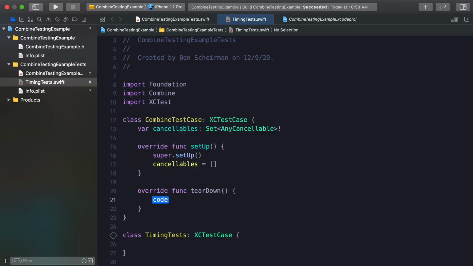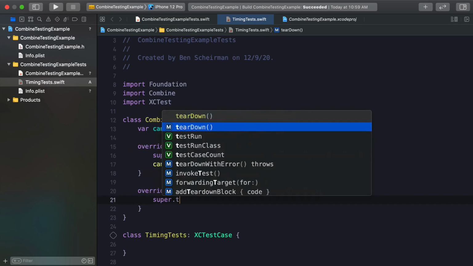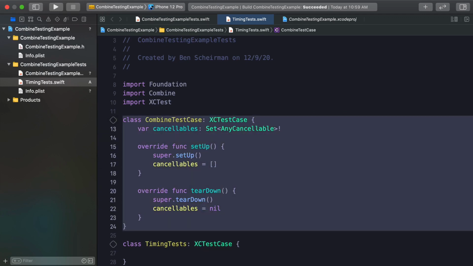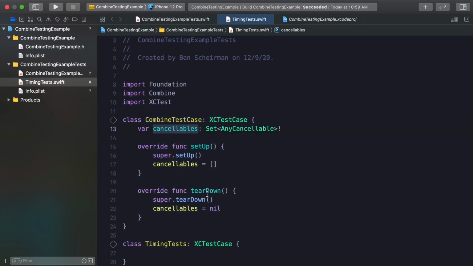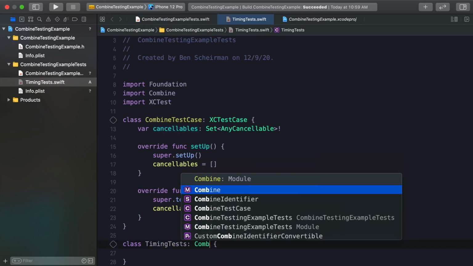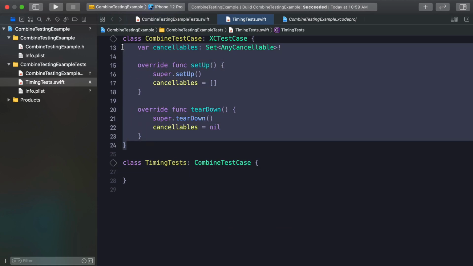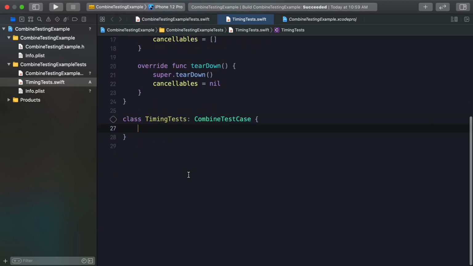And then for the tearDown, super.tearDown, and cancellables equals nil. So this is what we need to do to reuse that. And now we have a base class that we can use, CombineTestCase. And if we inherit from that, we automatically get our cancellables that we can use to avoid having to do this boilerplate in every test that we create.